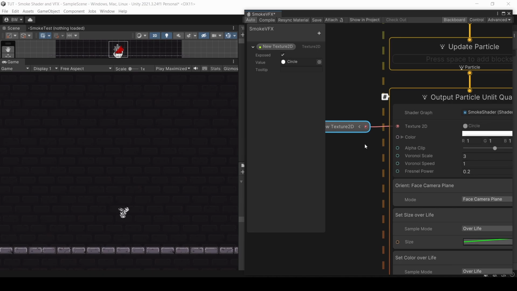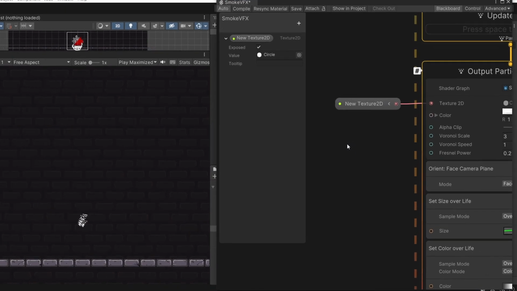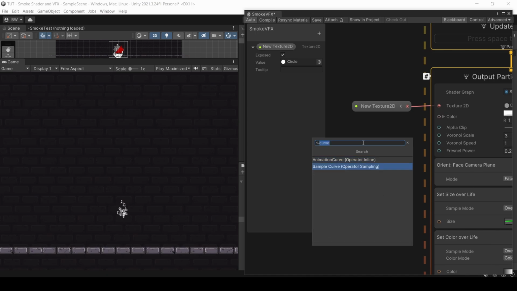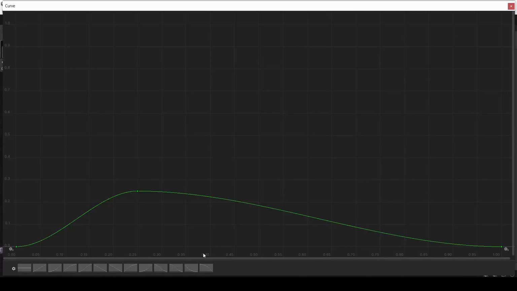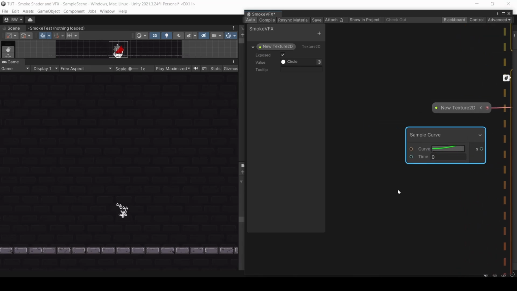So let's first take advantage of this by making sure that we dissolve the smoke away. And to do that, we're going to animate a curve and plug that curve into our alpha clip here. So to do that, let's add a sample curve, and I'm going to pick this one and push this over to the right a bit so that it doesn't start dissolving straight away. But let's put it up at the start so that it does start at least a little bit dissolved.